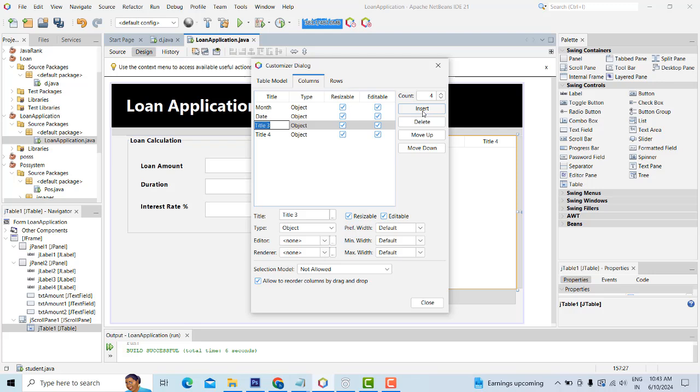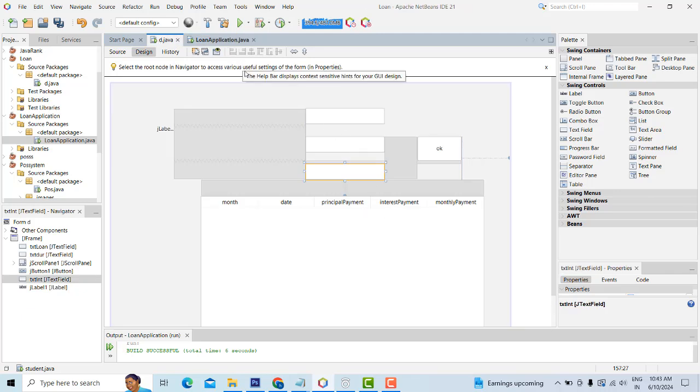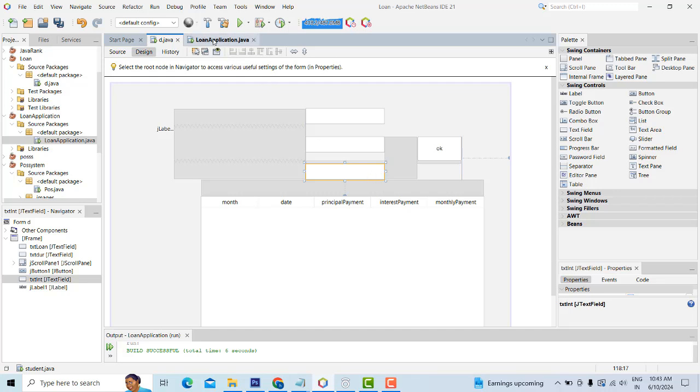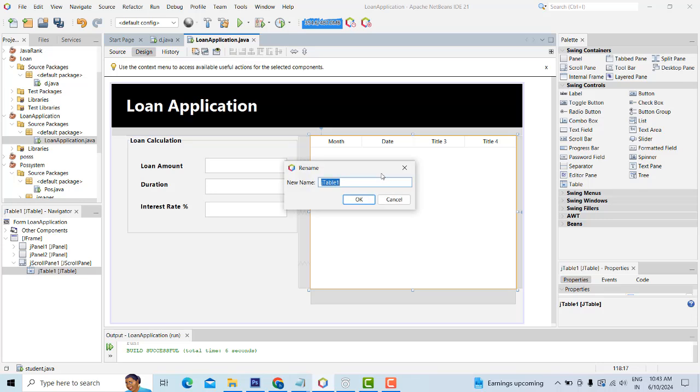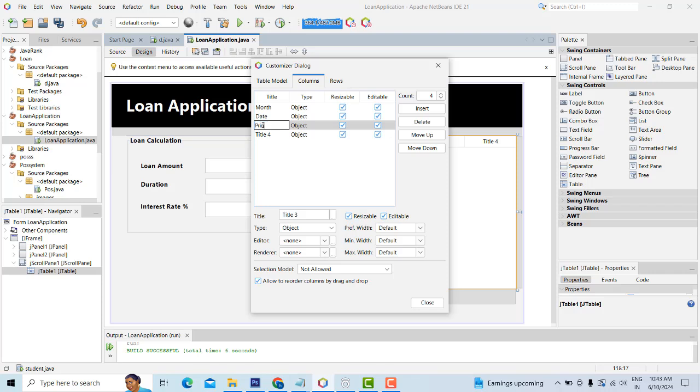After that, we have the payment columns: the principal payment and the interest payment. Right.